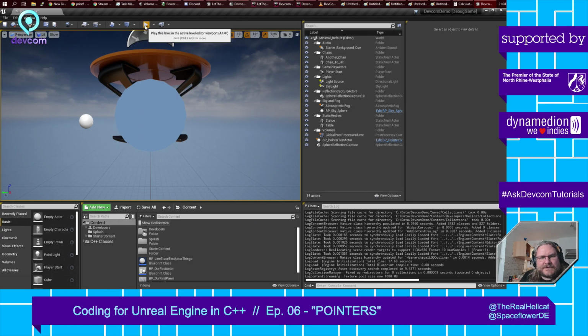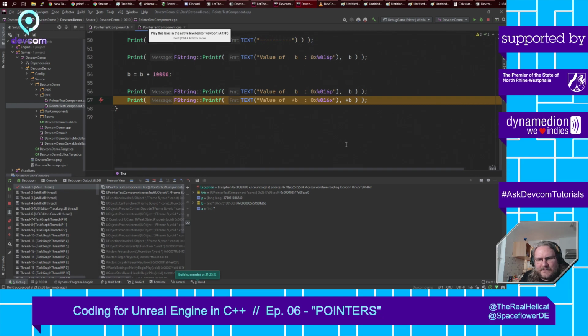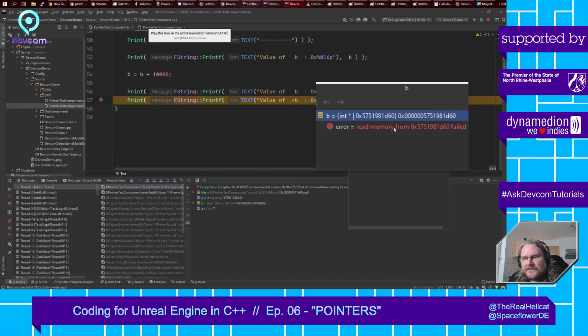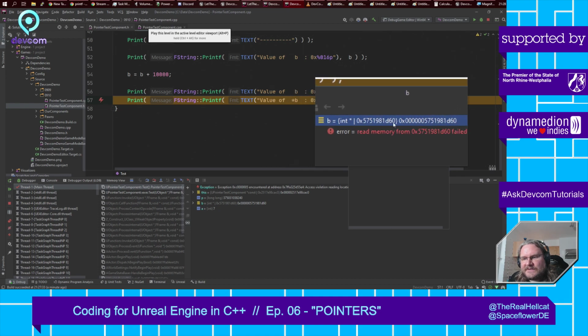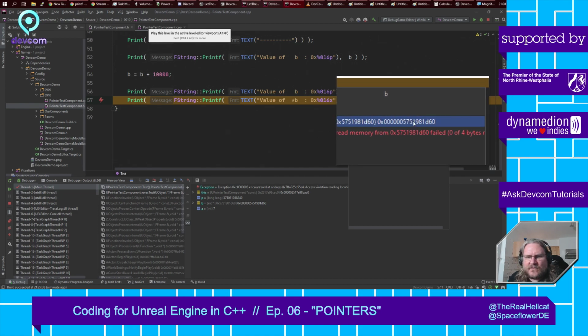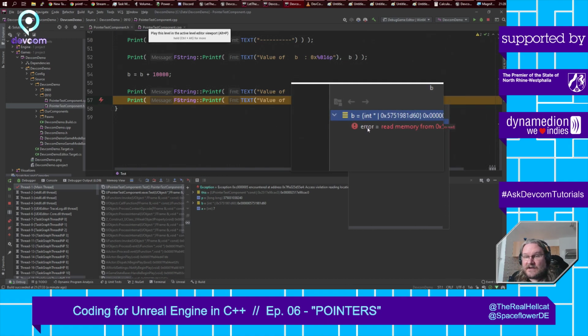So it should be compiled. Yeah, and it crashed. And here we go. Exception encountered: access violation. Exactly. So let's see what's in B, because this is the nice thing with debuggers. You can actually peek into the variables. So this is our B, and B now holds this value. This is quite a lot more because we added so much. So this is the new address that's now stored in B.